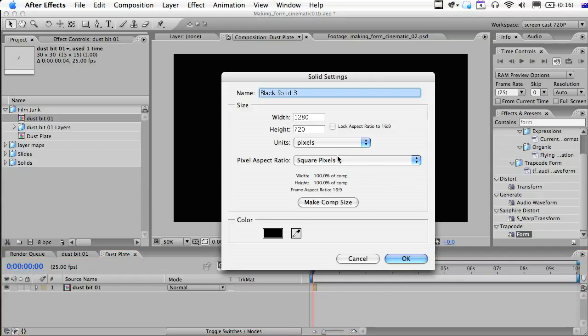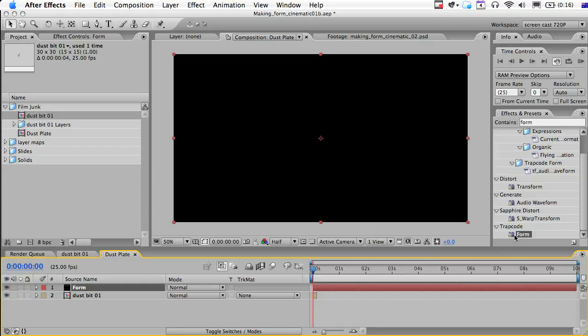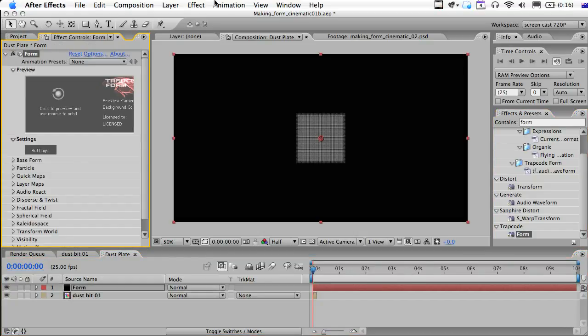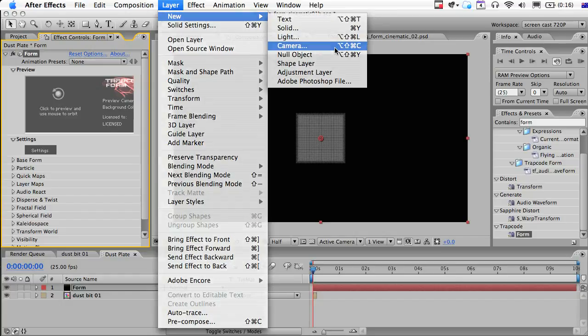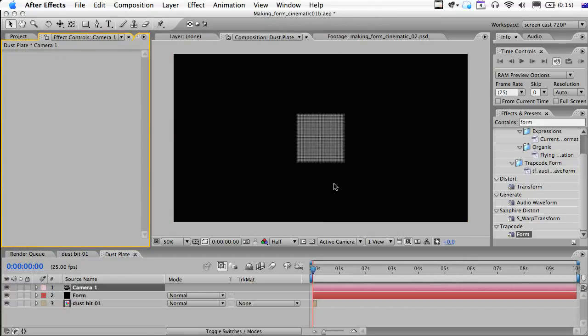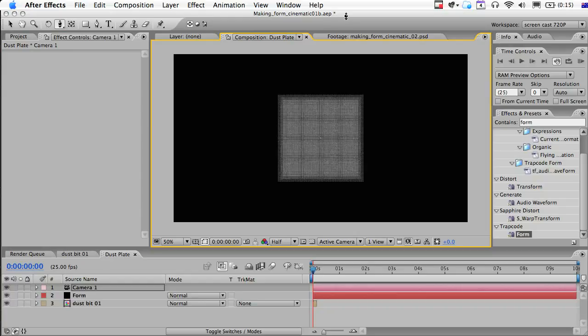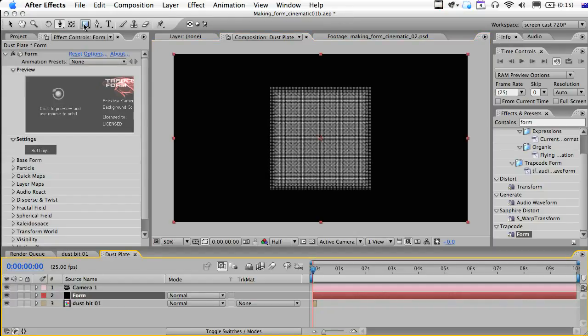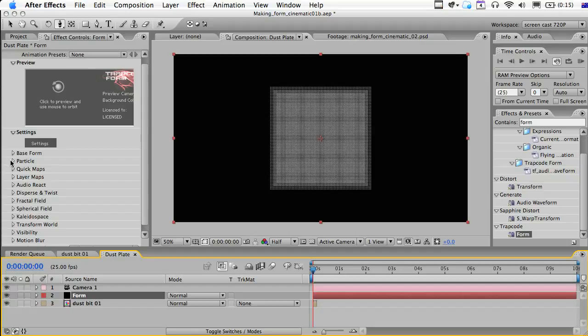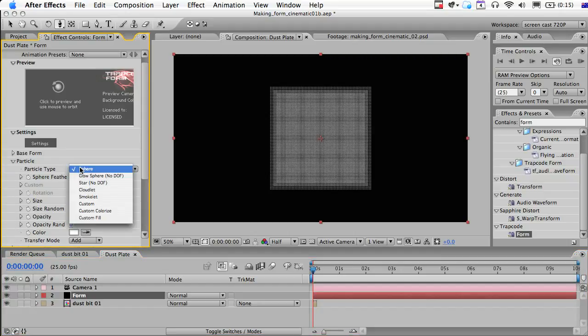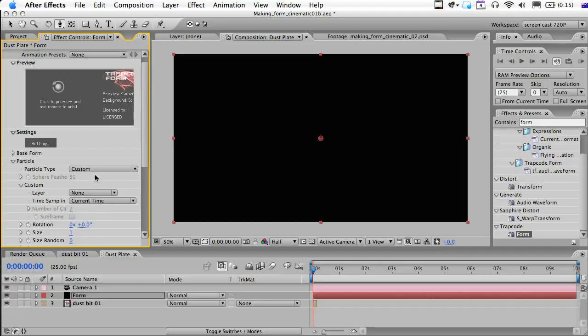Make a solid, and we're putting form on this. A new camera as well. Any camera's fine. Zoom a bit. And let's tell form to find our particle. Particle is a custom particle. Dust bit 1. And we want a random frame from here. For now, I'm going to make the size a bit crazy, but we'll make it smaller later.